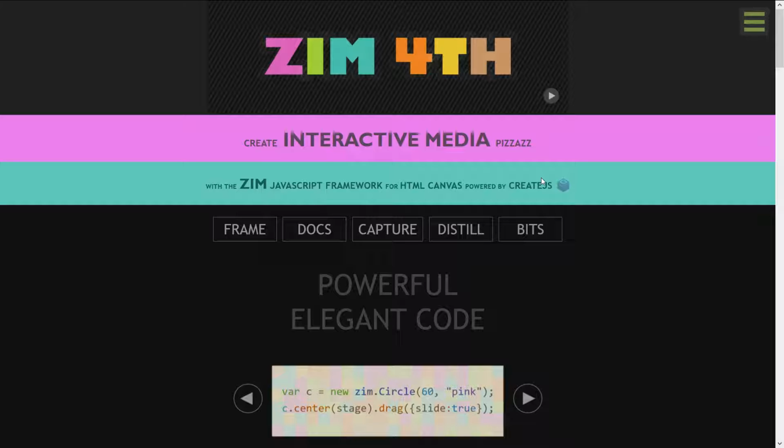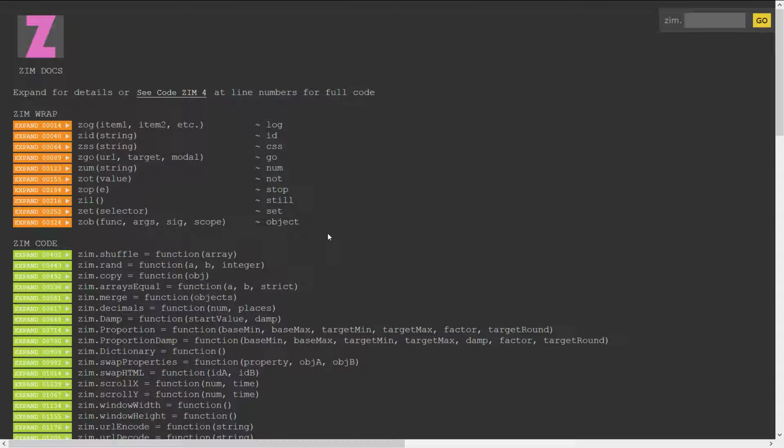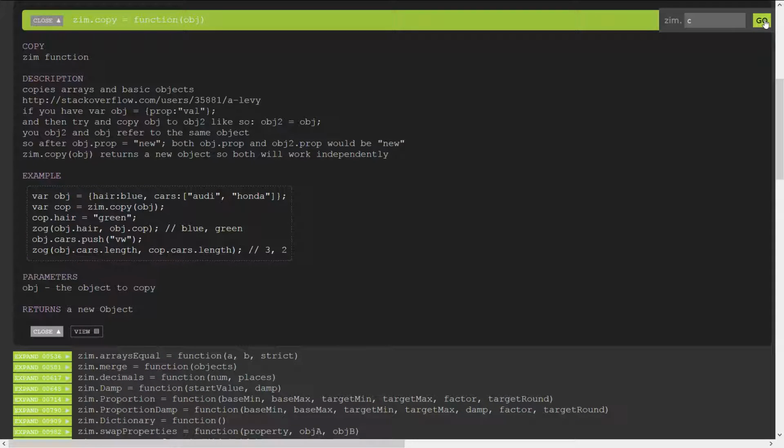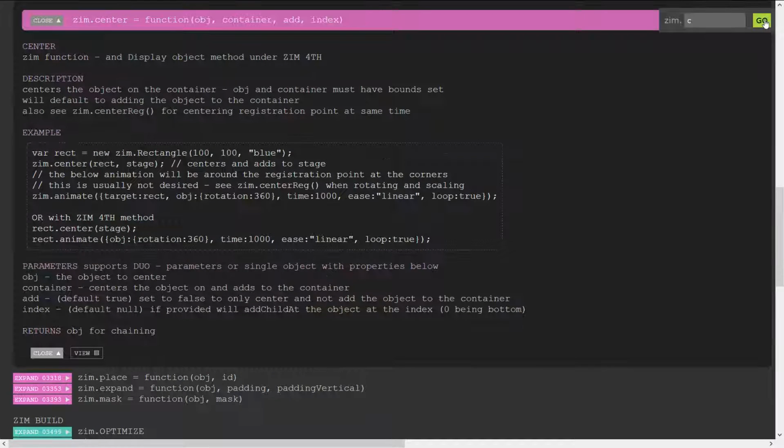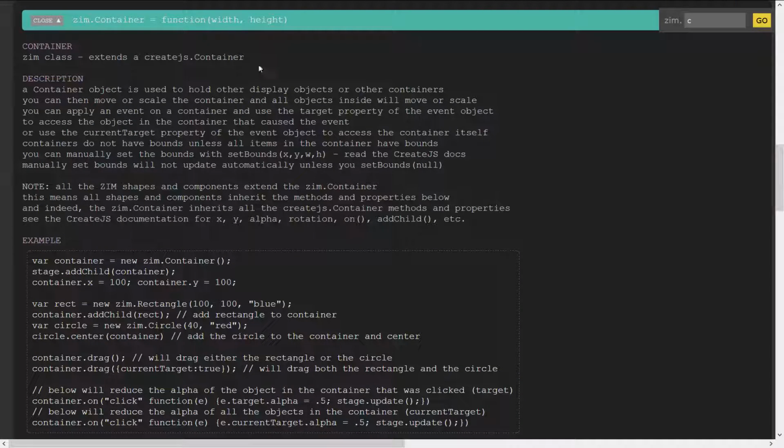So let's take a look at the new site here. Frame, docs, capture, distill, and bits. These are familiar places from before. The docs have changed. Why don't we take a peek at the docs? They still work roughly the same, except now we have a new search. So if I type in the letter C here and hit go, there's ZIM copy, here's ZIM centerReg, ZIM center, ZIM Container. That's new. So obviously I could have typed in the whole word container and gotten directly here to the container.